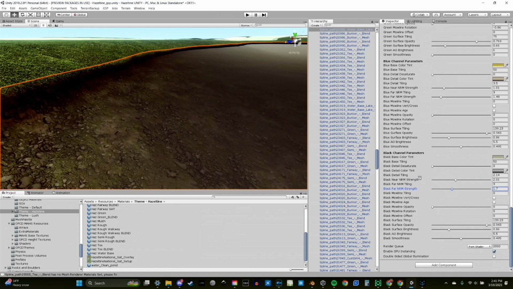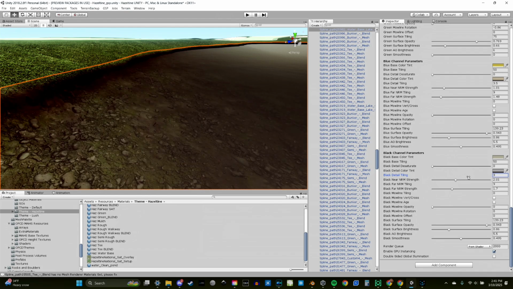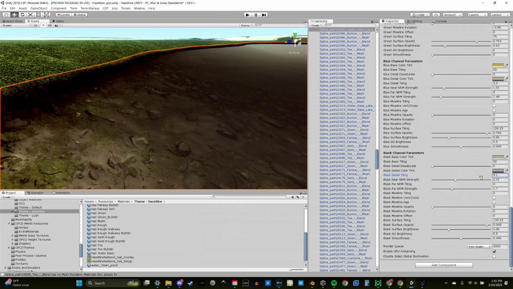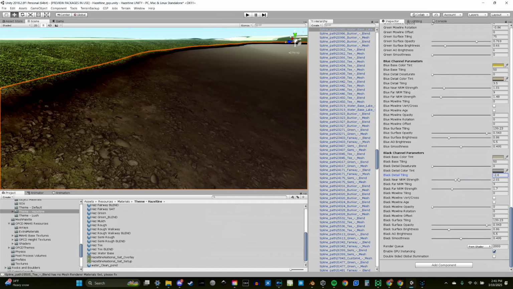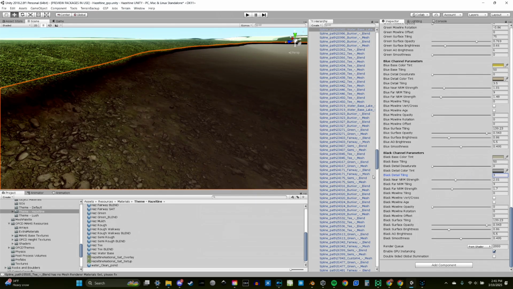If you want bigger rocks, it's the detail tiling. So if I go down, it makes small rocks. If I go that way, it makes bigger rocks. I wouldn't go too huge. It's going to start looking a little pixelated. But if you have a bigger stone bottom, let's go somewhere in that range like that.